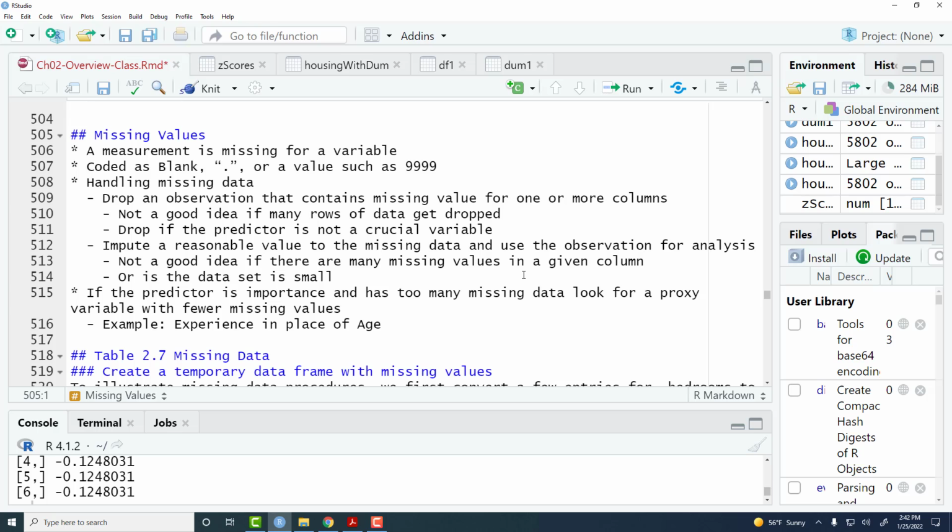But if the number of missing values is very few and you're not losing a lot of rows, then okay, you can throw them out. But if you're going to lose a lot of rows, then don't do that. Drop if the predictor is not a crucial variable. Suppose you have a predictor, a column, a variable that has lots of missing values, and it's not a great variable for us to use, then throw that variable out. Instead of throwing out observations, throw that column out. So that may be a good idea.